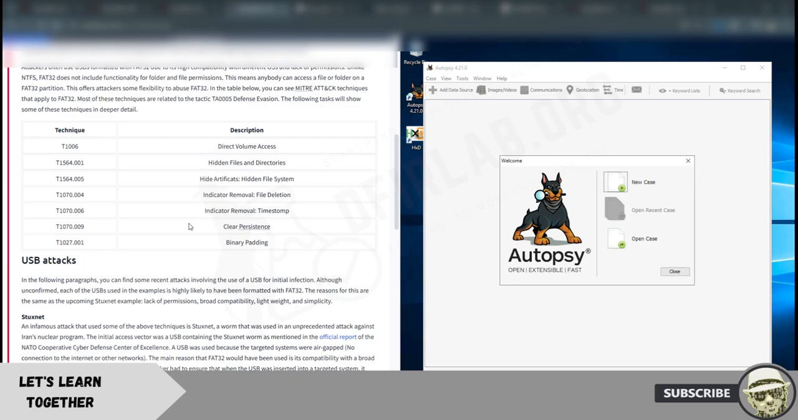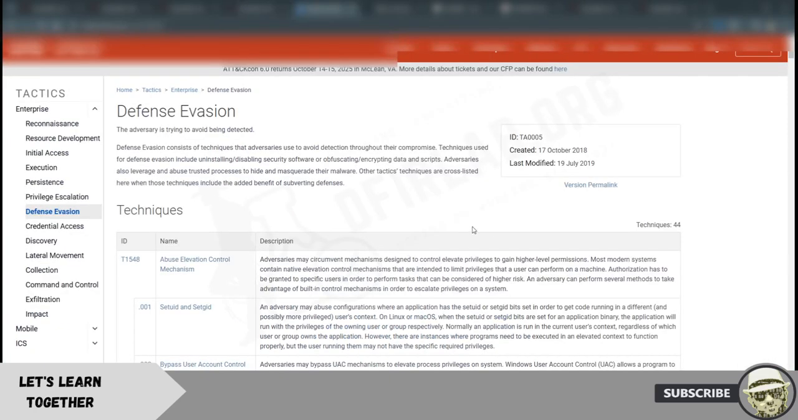Nothing in here. Let me check it. So this is Defense Evasion, TA0005. Adversaries trying to avoid being detected. Defense evasion consists of techniques that adversaries use to avoid detection throughout their compromise. So let me copy this one.